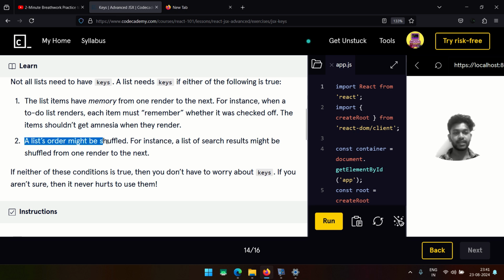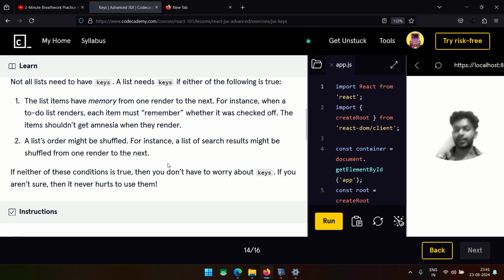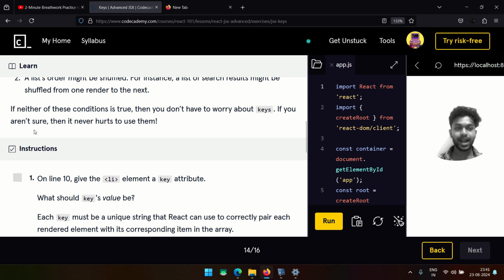A list order might be shuffled. For instance, a list of search results might shuffle from one render to another render. So why do we care? Because of that reason, we will need keys. Okay, got it.